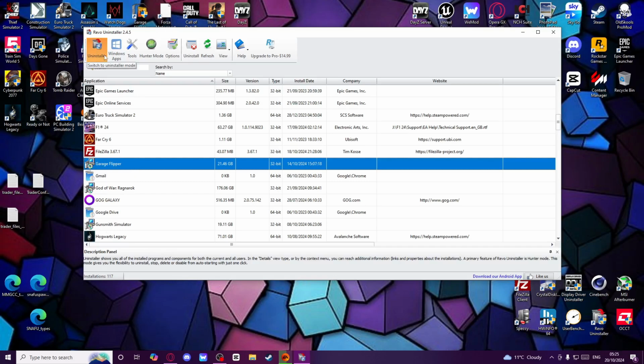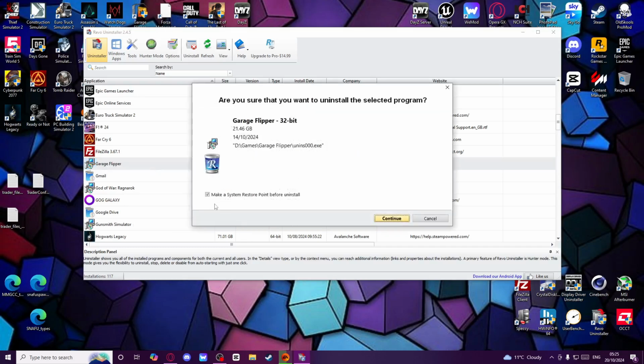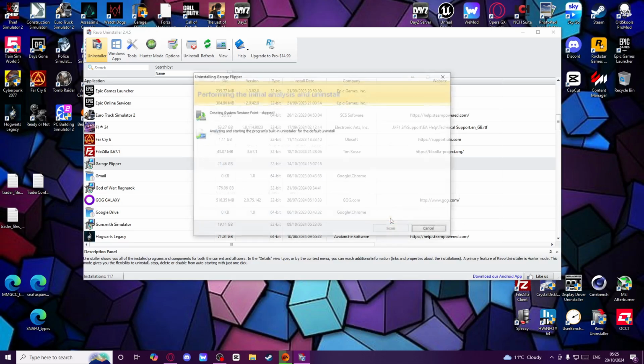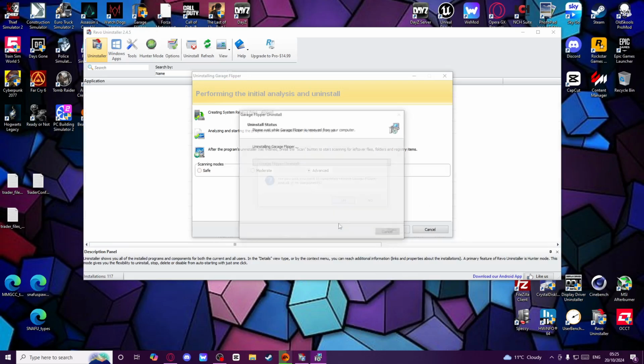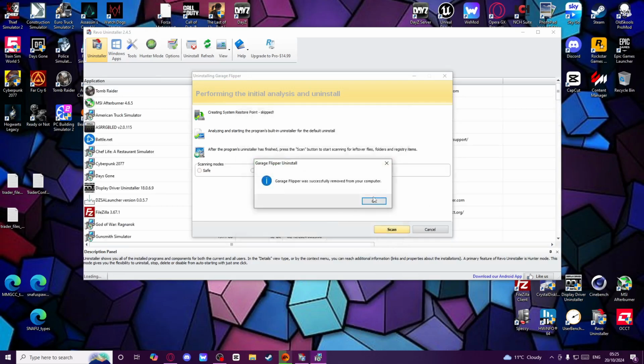Anyway, you see in the top left here how it says uninstall. What you do is you click on the program. In fact, scrap that, they've stopped that now. Click on the program, right click, click uninstall, untick make system restore point, click continue, let it scan. This will come up, say yes. That's the main program now removed. As you can see, there's a gap here.